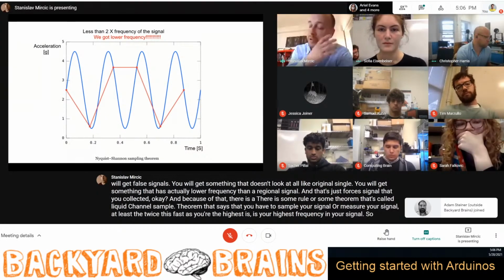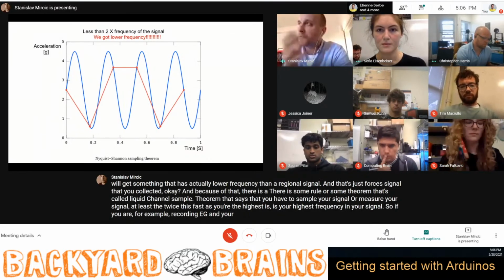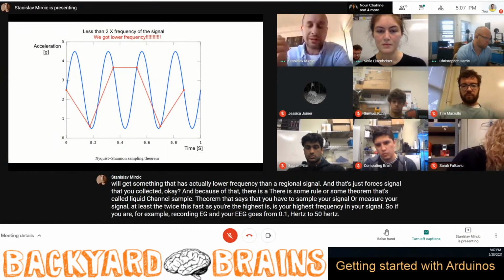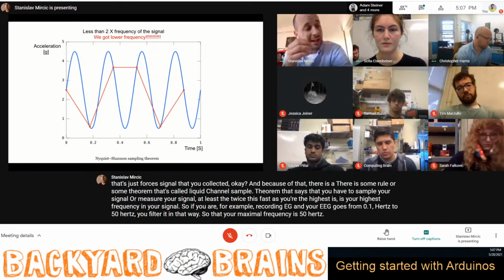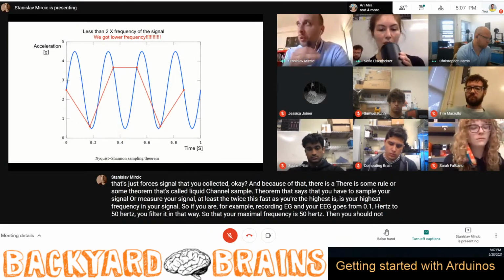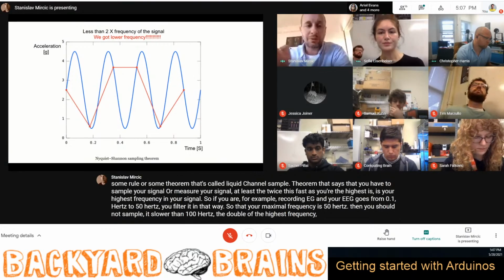So if you're, for example, recording EEG, and your EEG goes from 0.1 hertz to 50 hertz, you filter it so that your maximal frequency is 50 hertz. Then you should not sample it slower than 100 hertz, double the highest frequency. 50 hertz multiplied by 2 is 100.